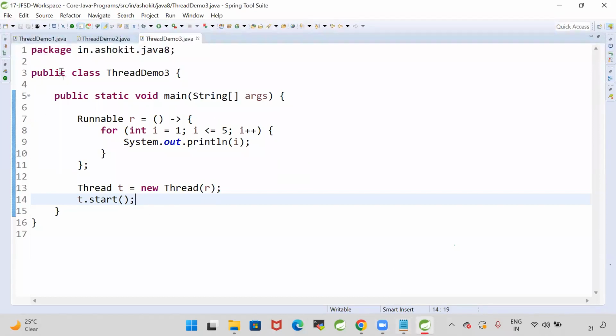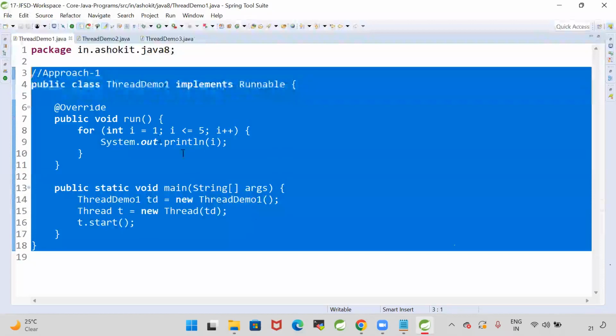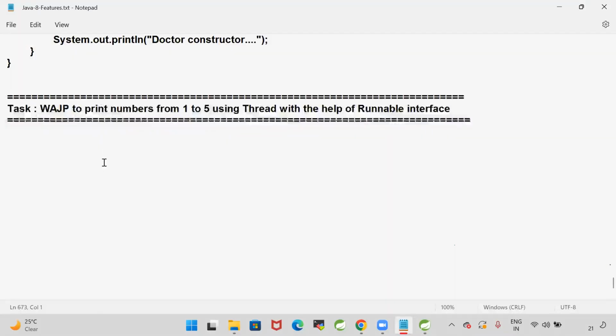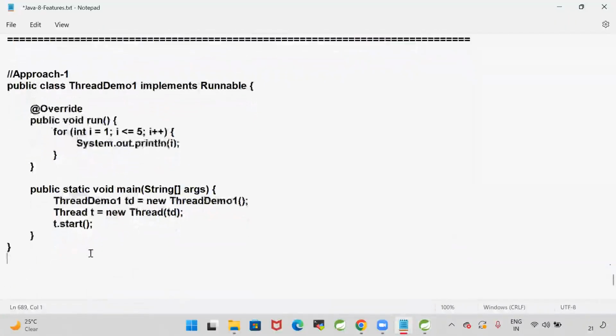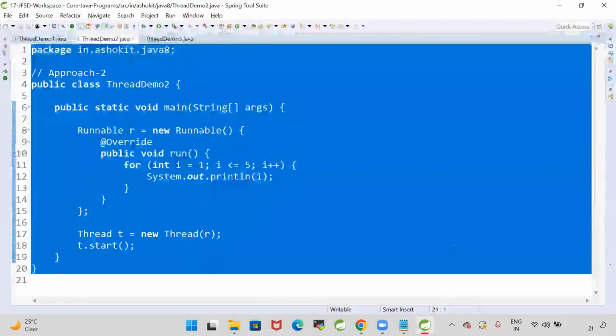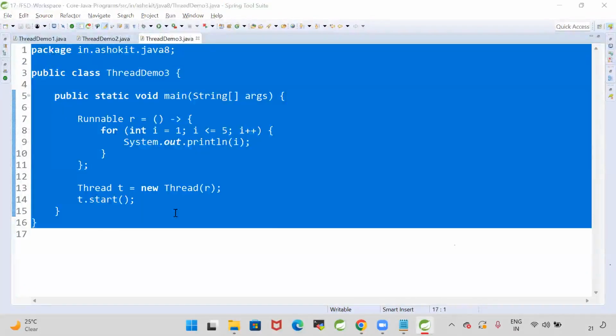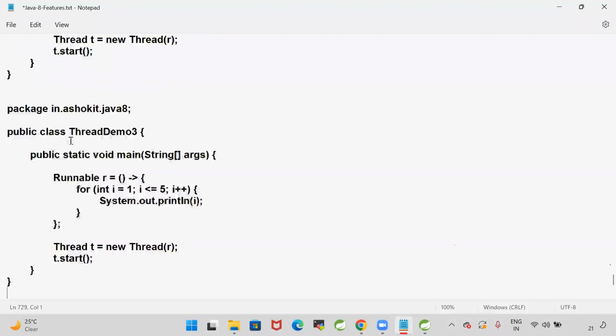Good. Thread creation. This is our approach 1 to create the thread, this is our approach 2, and this is our approach 3, approach 3 using lambda expression. Okay, guys. Now let us write one scenario.